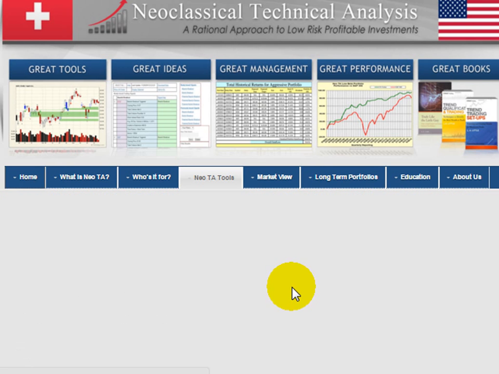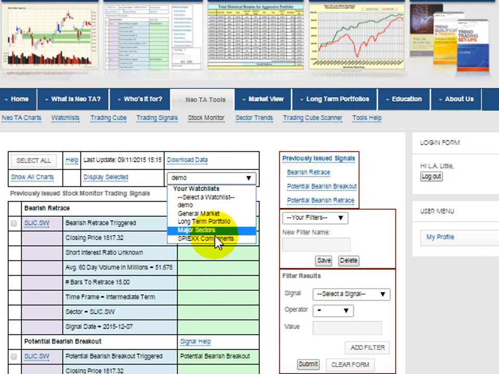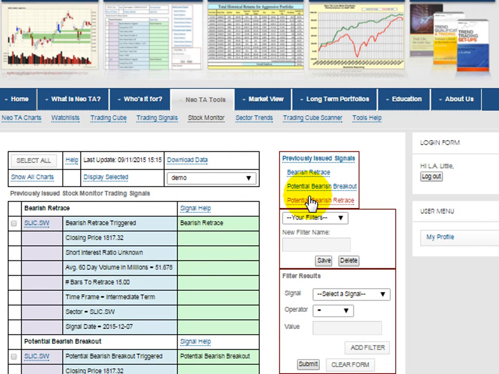So how does it work? If you click on the tool itself, it's going to bring up whatever list that you have active already. I've got a demo list up here, and what it's going to do is show you any signals, either current ones or previously issued. In this case, I've only got some previously issued ones. It's going to show you those symbols, and it's going to tell you what it's doing. In this case, it's doing a bearish retrace.